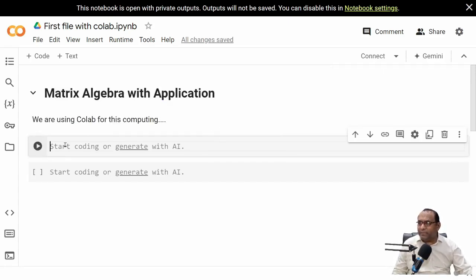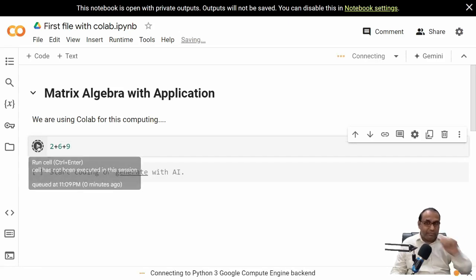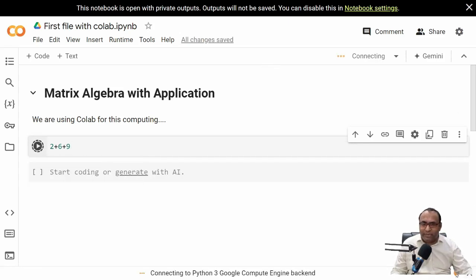After that, we can insert the statement, and Python also works like a calculator. We can easily insert the statement at this place. See here, if I have 2 plus 6 plus 9, and when you execute this code, you can see at the bottom the circle is in orange color, the file is connecting, and now it becomes green.